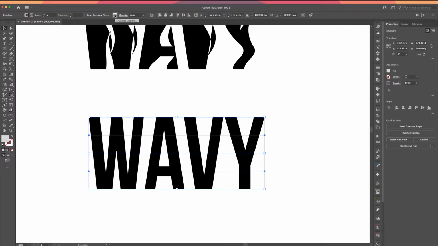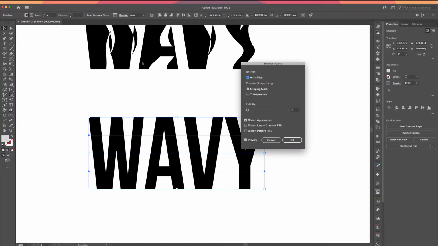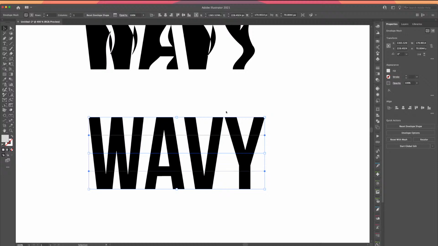Let's go back into our envelope options by clicking that icon up there. And this time I'm going to drag my fidelity all the way to 100. So this is what I would always recommend. I'm not going to lie, I've never found a situation where having it anything less than 100 actually gives nice results. If I'm being completely honest, it just gives much smoother and more accurate results in my experience.